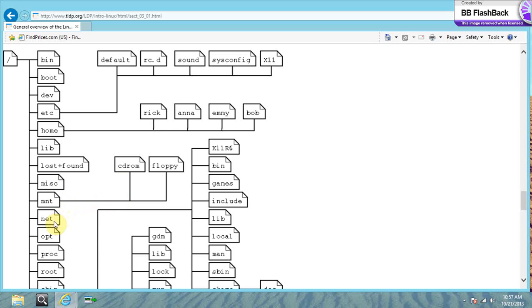And the net subdirectory, that one they actually use as a standard mount point for remote file systems. If, for instance, you're trying to boot the system from the internet using an Ethernet connection, that folder is very important. The opt subdirectory is for extra and third-party software.